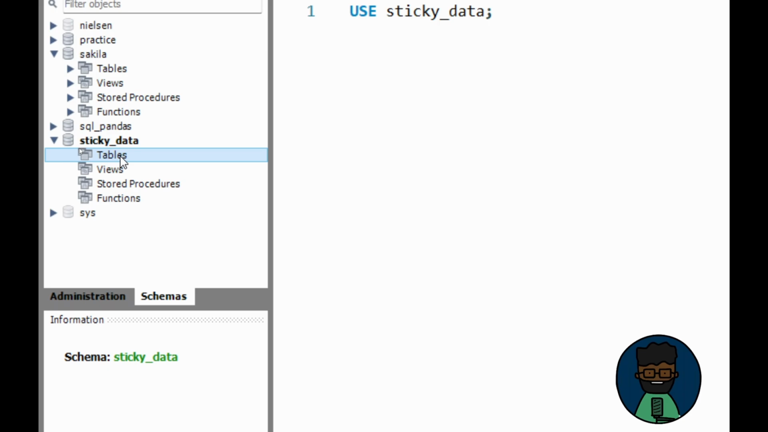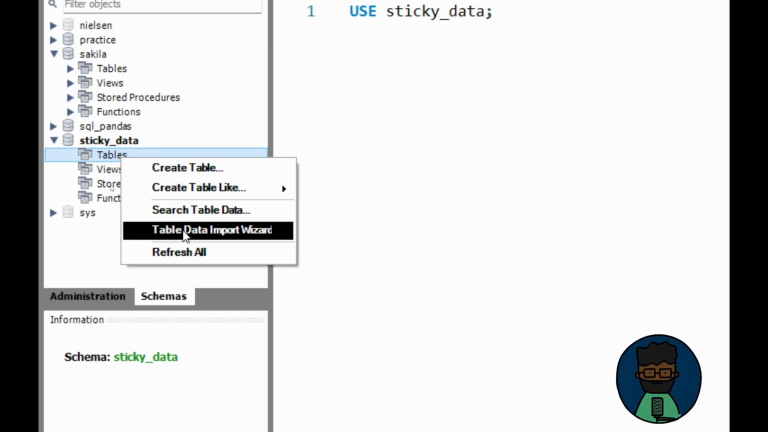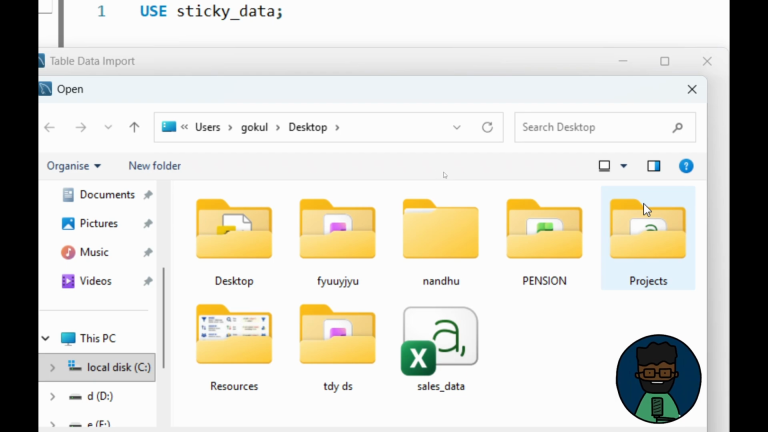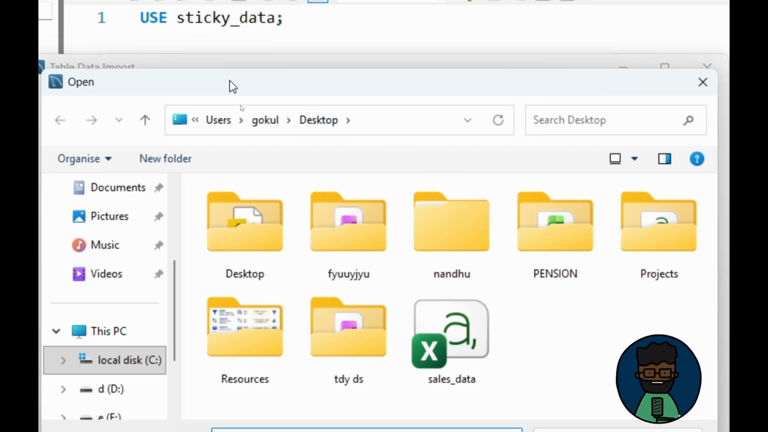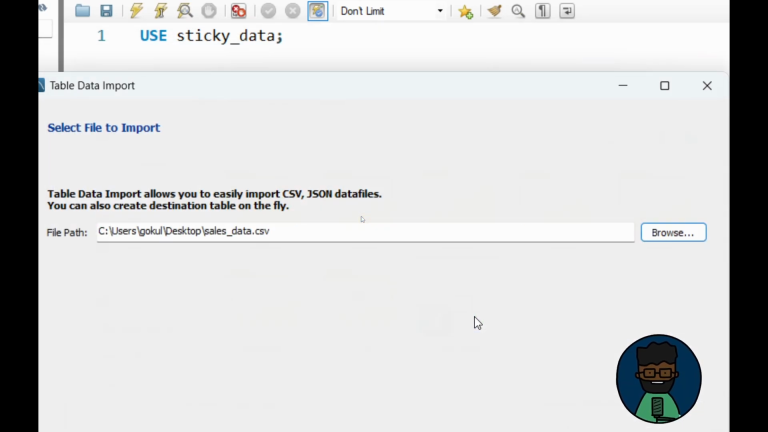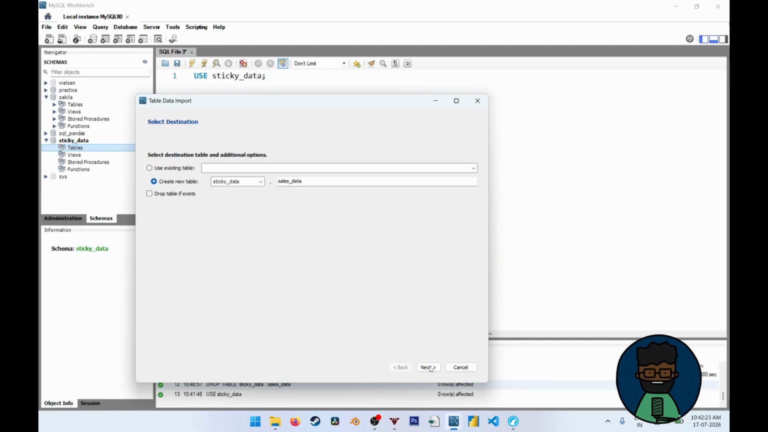So after that we click on the tables, right click, table data import wizard, and in the browse field you choose the data where it is located, and mine is located on the desktop, so I'm just choosing the CSV file, sales data, and we click on next.